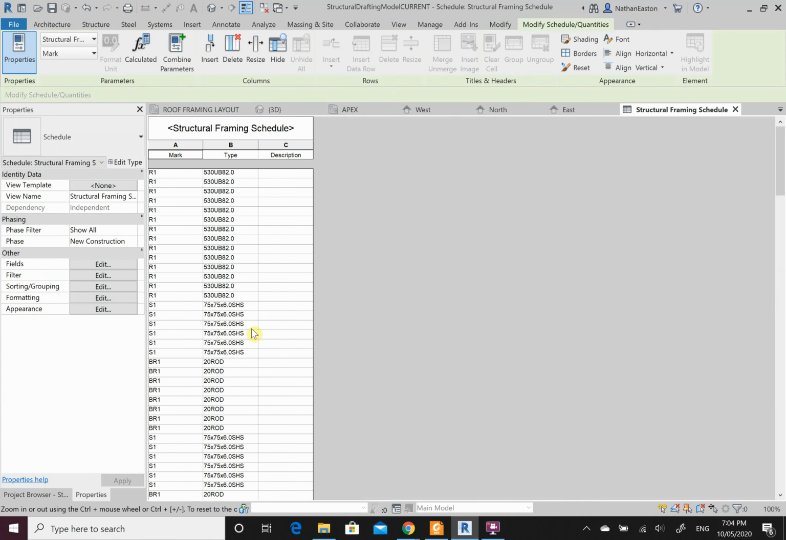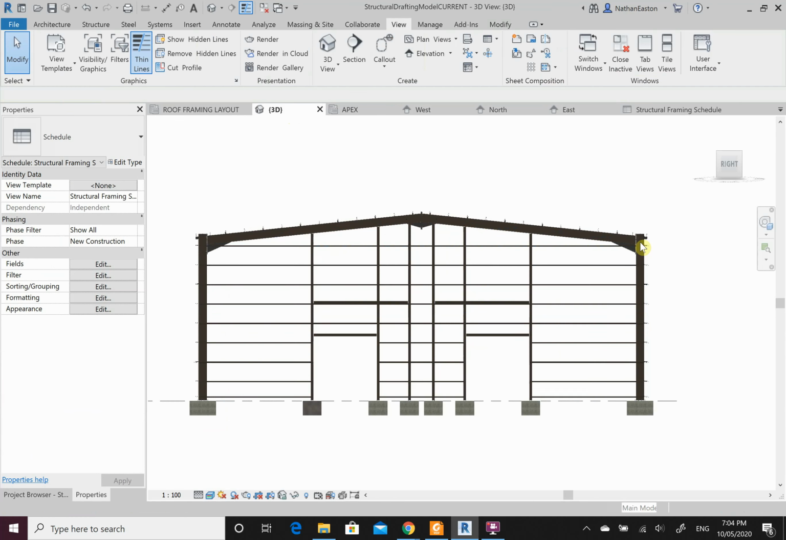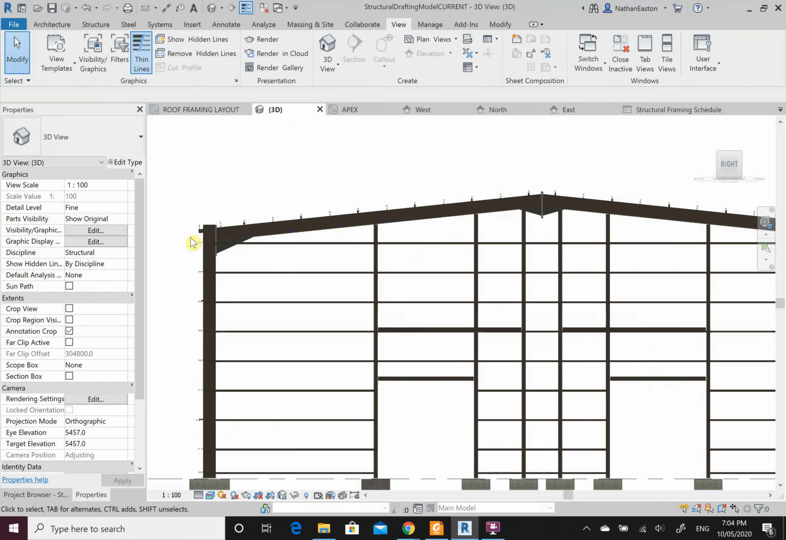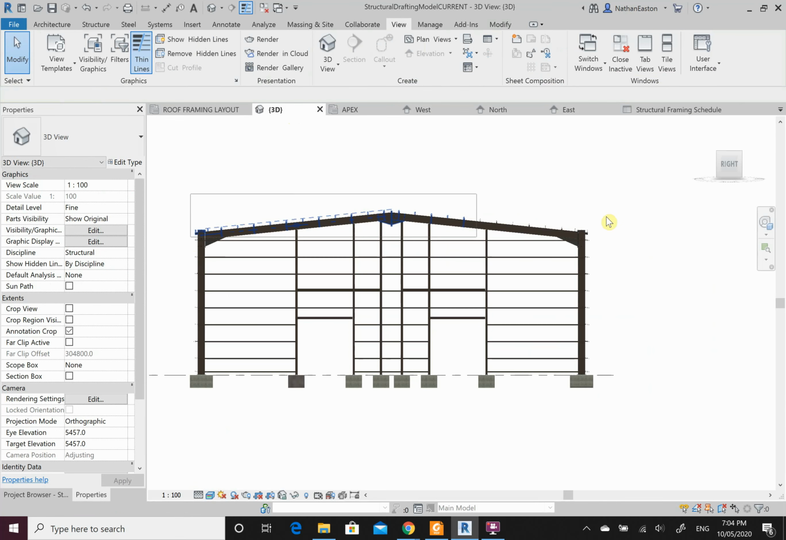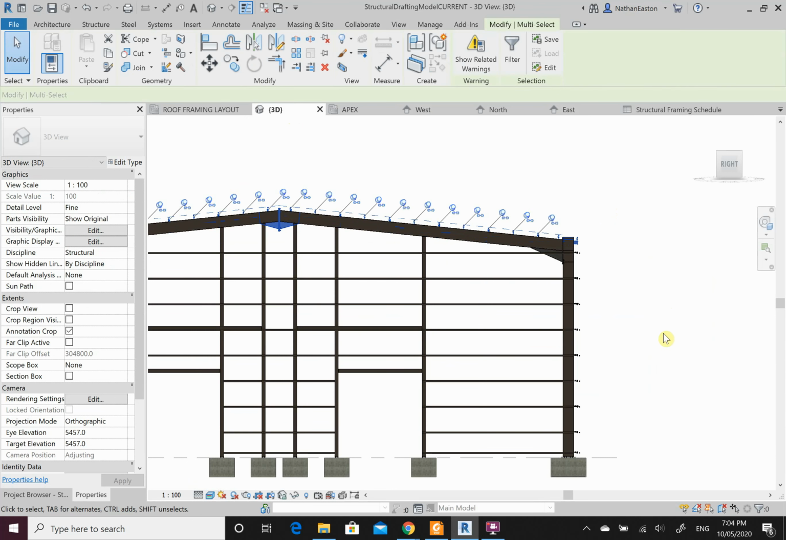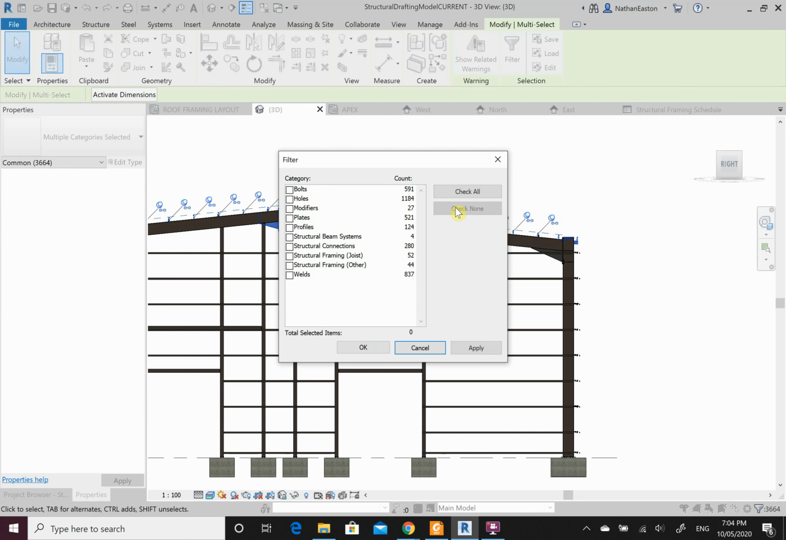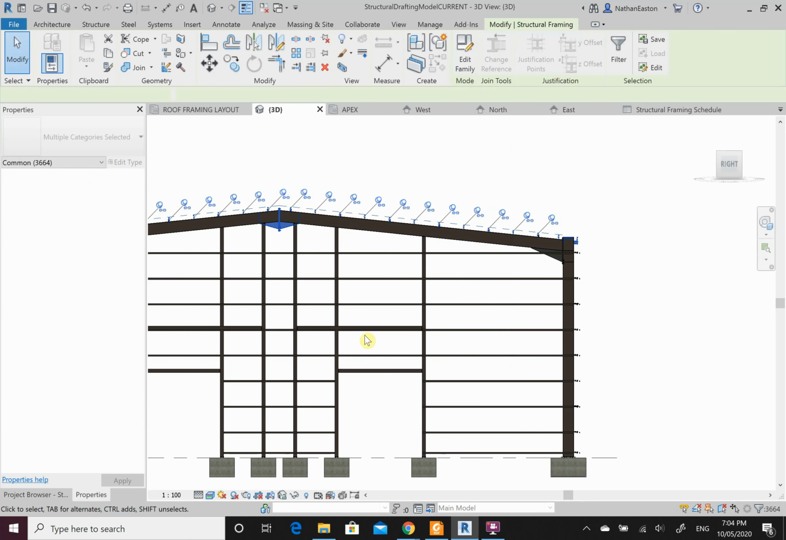Let's have a look at our framing schedule. Cool. They're showing up now. Now what I'm really hoping is all of these are our roof. If I miss one, we're going to have to go hunting. So let's try from here to here. Filter out, check none, joists, okay.